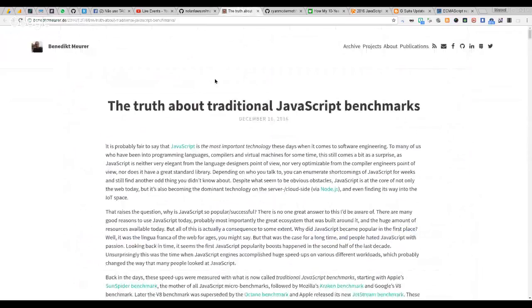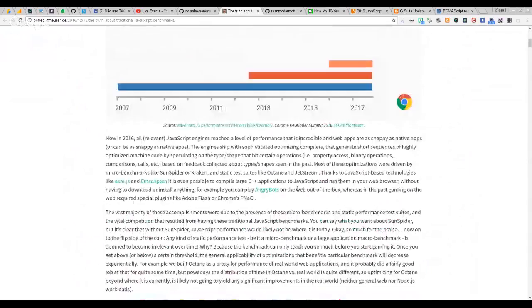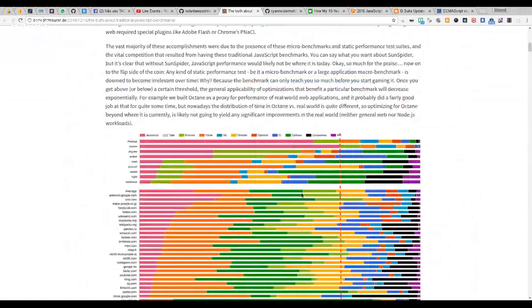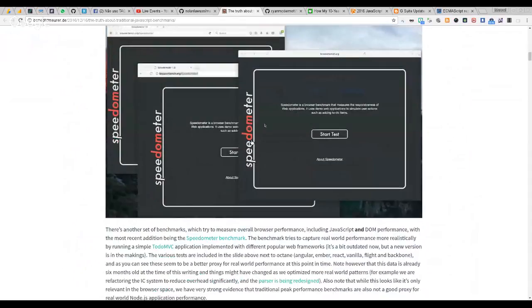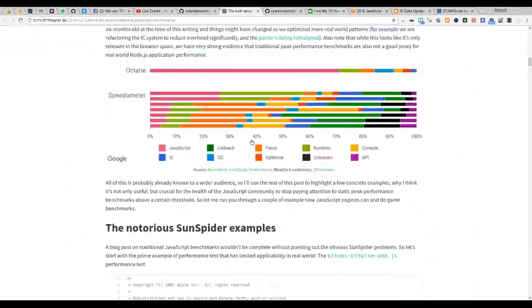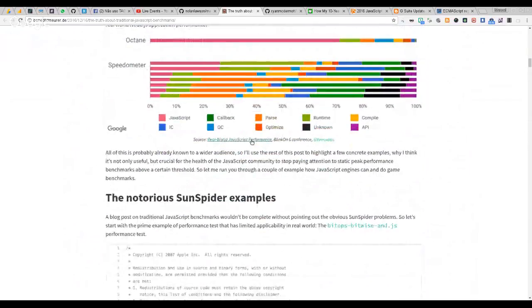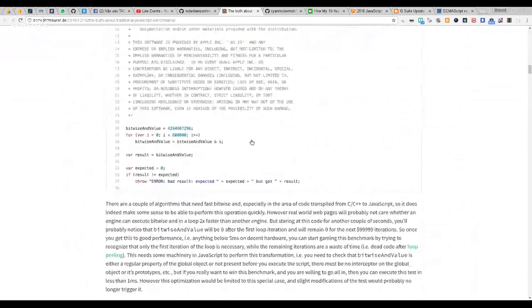Next, we talk briefly about an article on the truth about traditional JavaScript benchmarks, benchmarks of JavaScript environments that were maybe allowing browser developers to influence the benchmarks by optimizing for benchmarks. Yeah, optimizing for some spiders and so on.